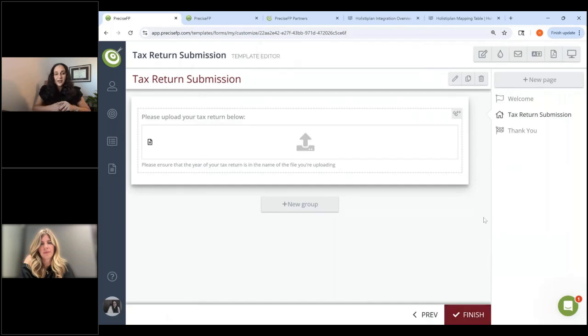But now it'll go ahead and take the client to the next page. And this is where all the magic happens, where you're not going to have to hire additional staff if you want to add on tax services to what you're offering. Instead, you could use PreciseFP as that way to go ahead and in bulk gather all of the tax returns from your clients. And what'll happen is it'll automatically send to Holistiplan for processing.